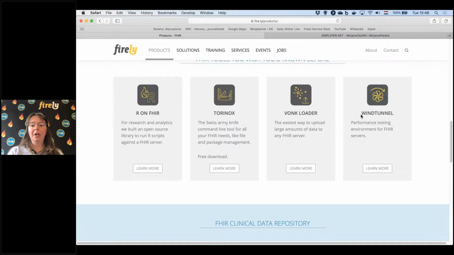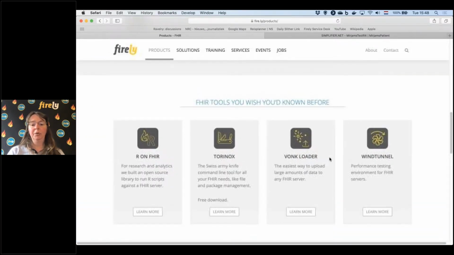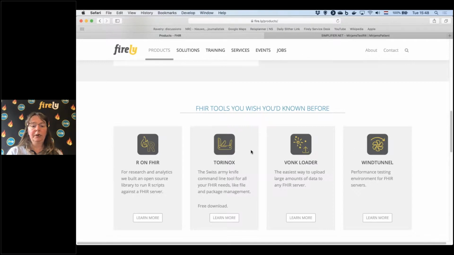Well, as you can see, there's a couple of other tools that we have that could be useful to take a look at. Torinox is a command line tool to help you upload or work with packages and things like that. And we also have a Firely loader, which is basically also a command line tool that you can use to upload a zip file of Fire data. So those could be useful, and that wind tunnel as well for performance testing. So lots of possibilities.